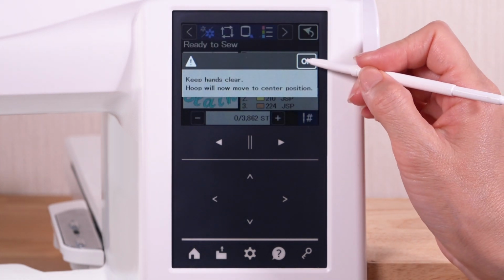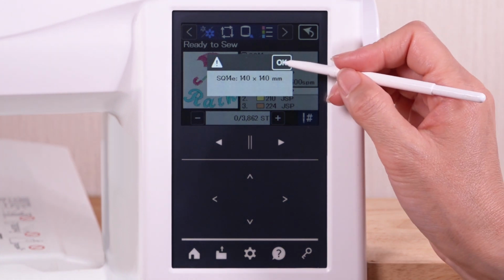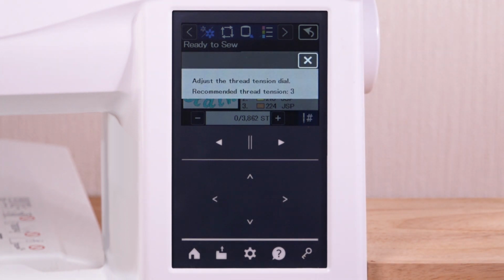Press the OK key and the carriage moves to starting position. A message will appear to confirm the size of the embroidery hoop. Press the OK key. Confirm the thread tension and press the X key.